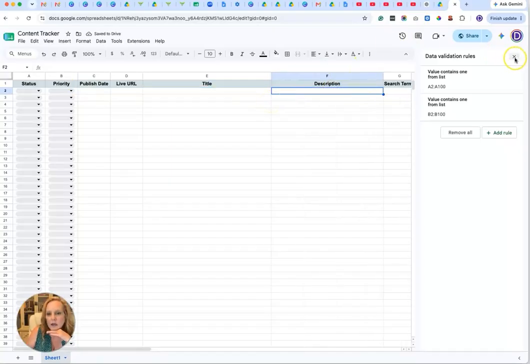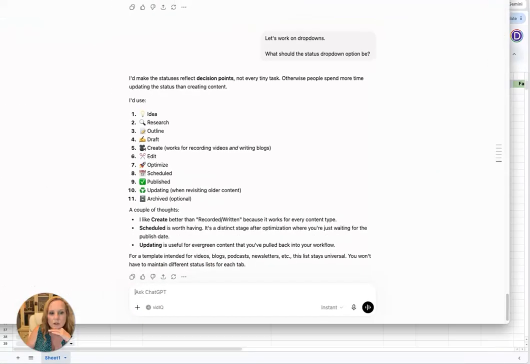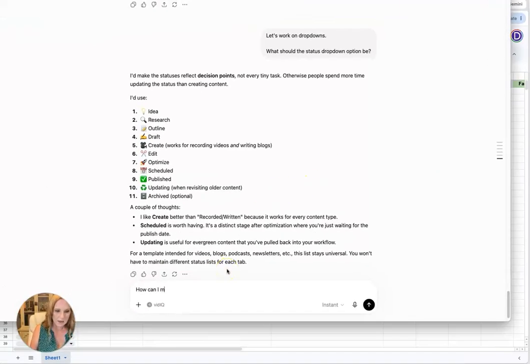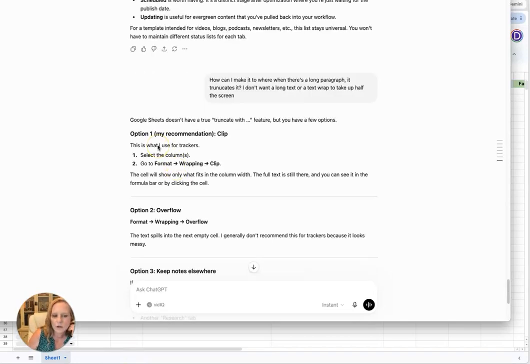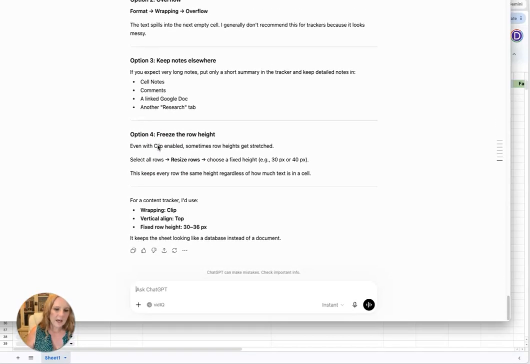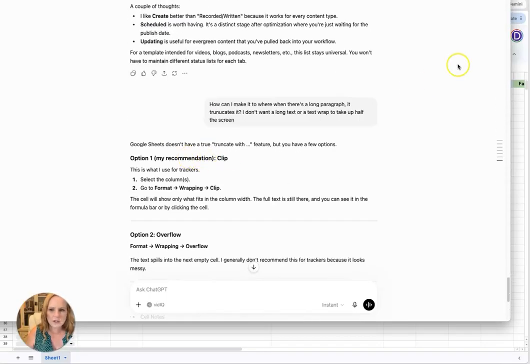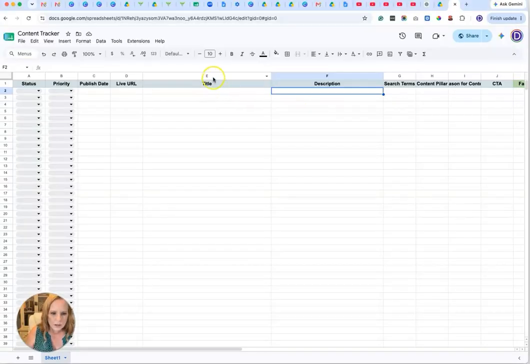Now, I'm not very good at sheets. So I'm going to ask, how can I make it to where when there's a long paragraph, it truncates? Is that how you say that? It knows what I mean. I don't want text wrap to take up half the screen. So this is saying that option 1, it gave me a bunch of stuff and then it said actually you should do it this way, but I like option 1, which is to clip. So we're going to do that.